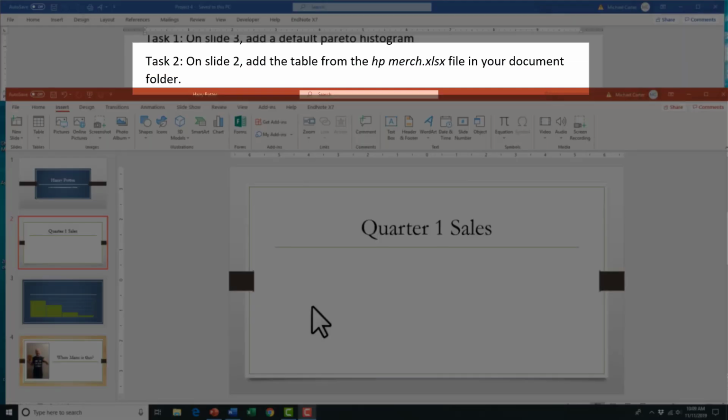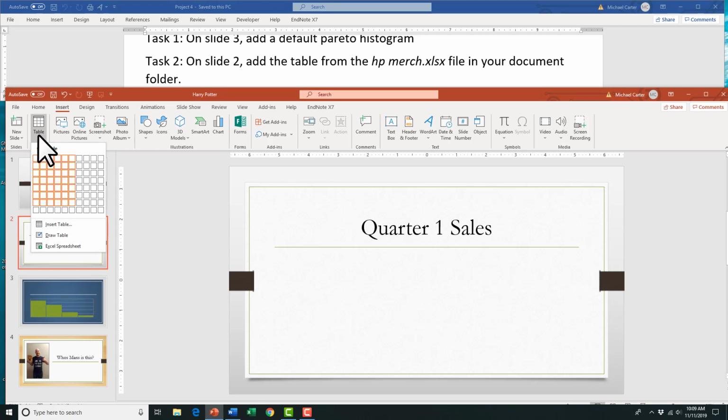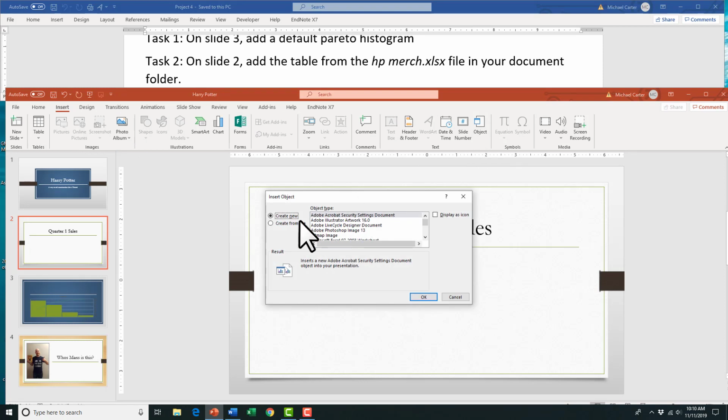So task 2 is going to ask us to go to our second slide and then add a table from the HP Merge Excel file in your document folder. So you might be thinking that, well, it's a table, so I'll just add it from here, but this just adds a new table. So the way you insert a table from Excel would be to go to the Insert tab and then click the object icon, and then we have to say Create from File because it already exists, and then browse for that file.